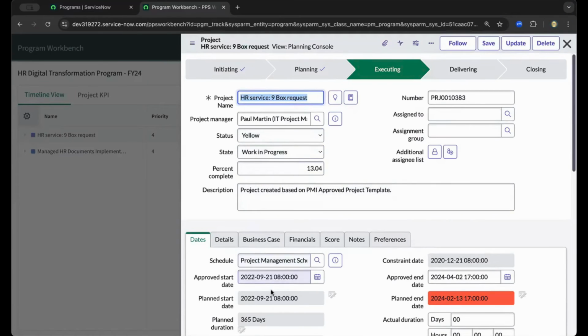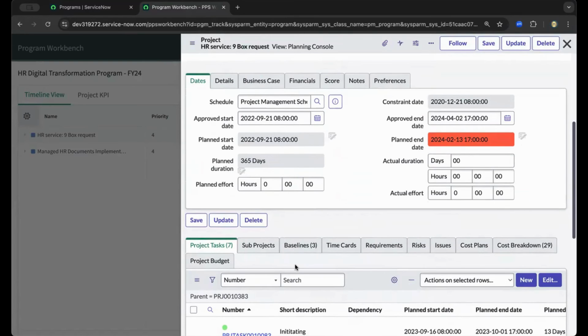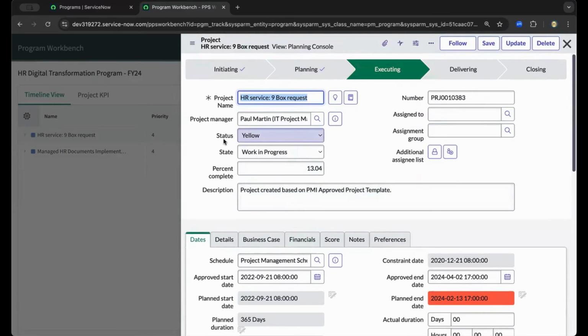As we go below the tab of dates, you will have full visibility of the planned start date and the end date, which has now passed. The approved end date has been extended, so you will have full control and manageability of your project timeline. This snapshot gives a real-time view of where your project stands against your plan. Now, as we go to the top left, you will see the full status, and it's currently set in yellow, and the delay is immediately visible.